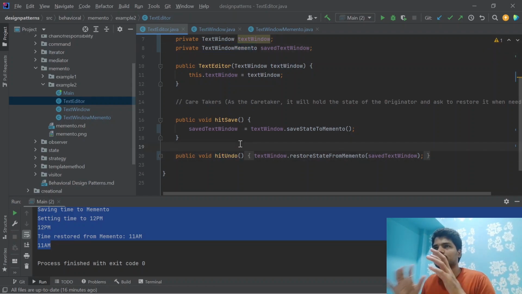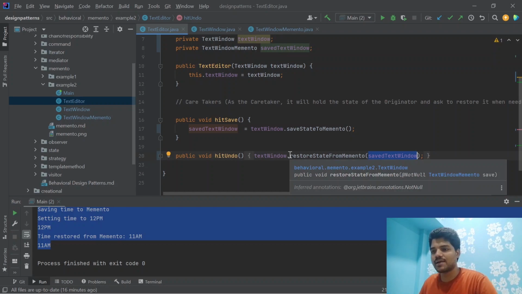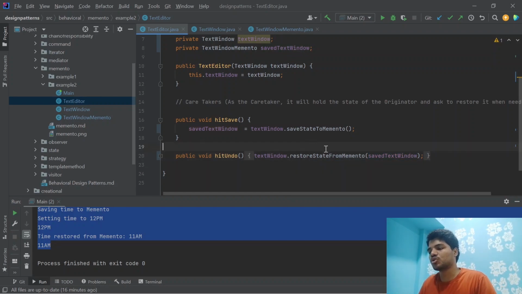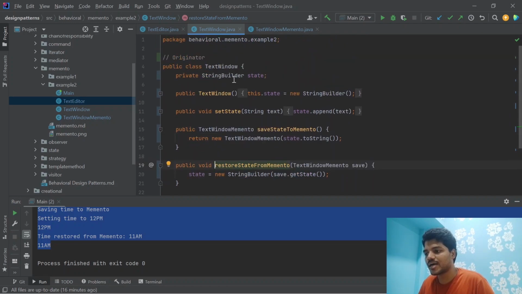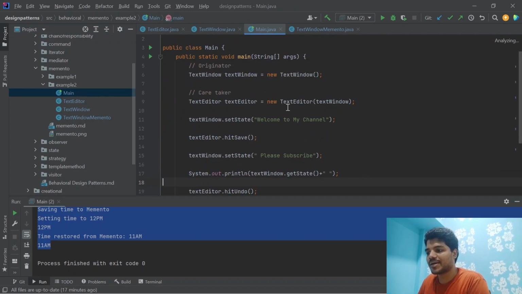So no saves have happened. Now I want to perform undo. I did some wrong operation, so I want to perform undo. Now I have already stored the last saved state in the last saved Memento, right? I was asking, hey text window, this is your last saved data, why can't you restore? Okay sir, I will restore. So it will basically completely overwrite the state with the Memento state. That's exactly what's happening in the main program.